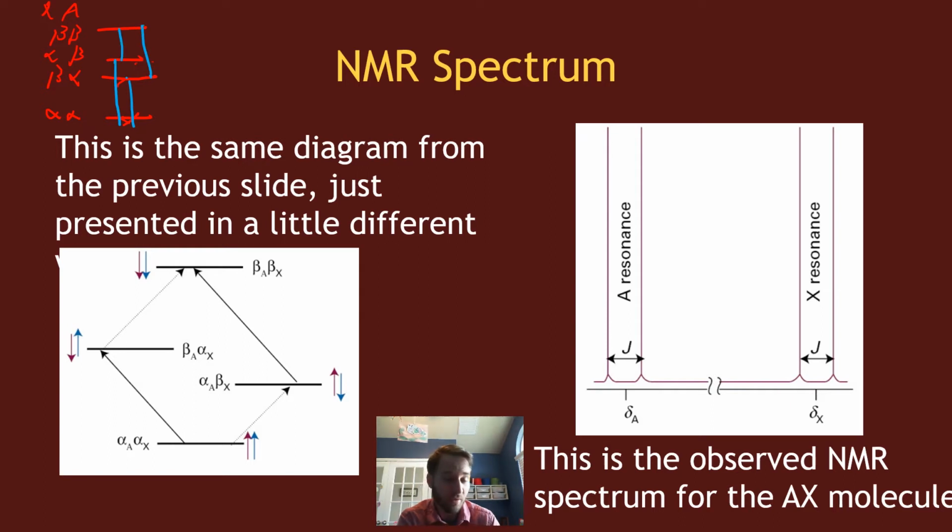And if I drew this appropriately, what you'll find is that you'll have just two energy gaps, corresponding to alpha X going to beta X, and one energy gap corresponding to alpha A going to beta A. So there will just be two energy gaps. If your spins aren't coupling with each other, that's all you're going to get. It's two energy gaps, of course.